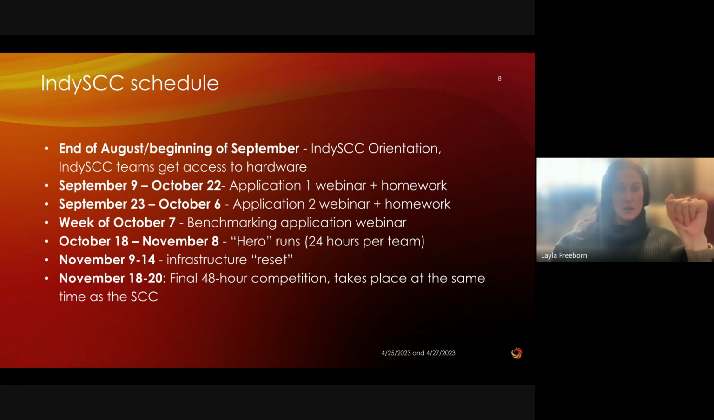We'll aim to do application 2 starting the week of September 23rd, so 2 weeks for each application's orientation and homework assignment. The week of October 7th, we'll start the benchmarking application webinar, and this would be an introduction to the benchmarks and things to look out for, how to interpret output, that sort of thing. The week of October 18th, we'll do hero runs where teams, or probably groups of teams realistically, will have 24 hours to scale across a larger set of nodes or a larger VM. That is usually a pretty fun aspect of the competition.